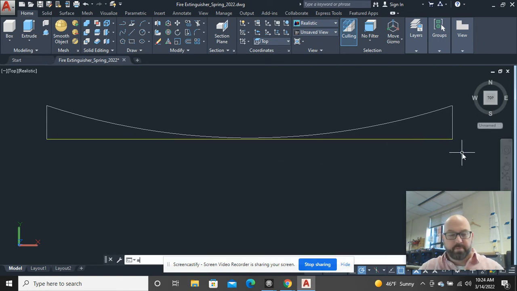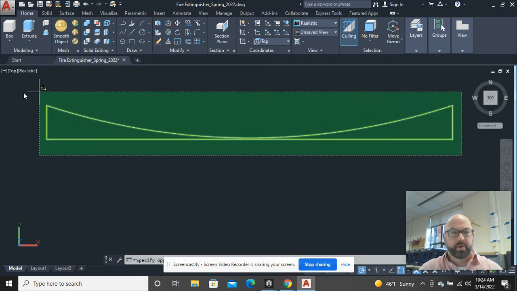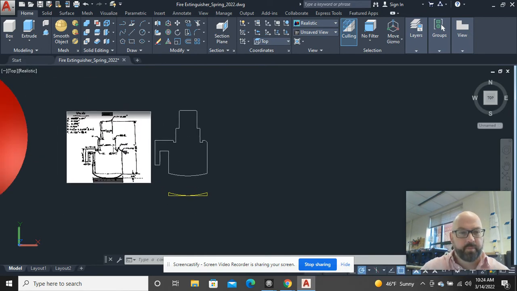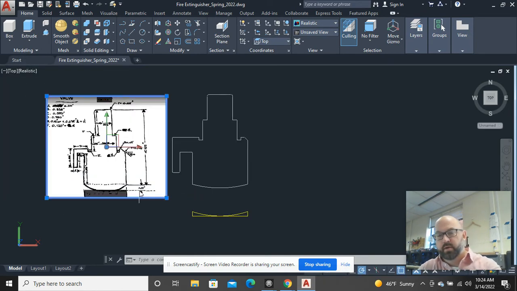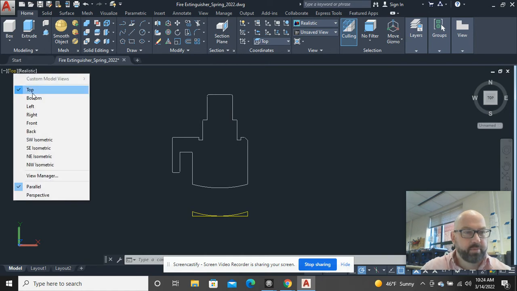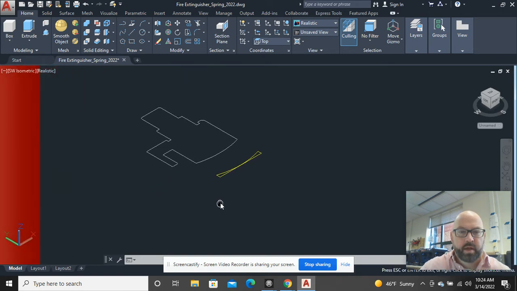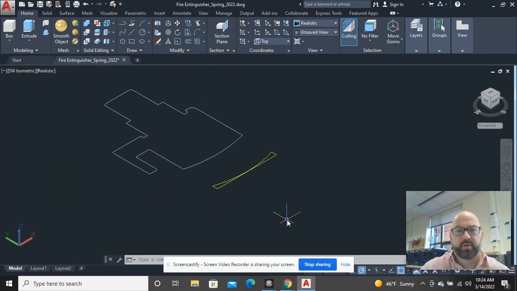So I can go ahead and match properties, grab this, and this video should be much shorter. And then I'm going to go ahead and join this whole thing. Okay, so this is all ready to go. I don't need my drawing here anymore. So now it's time to go to a 3D perspective. And first thing I can do is flip these both up.